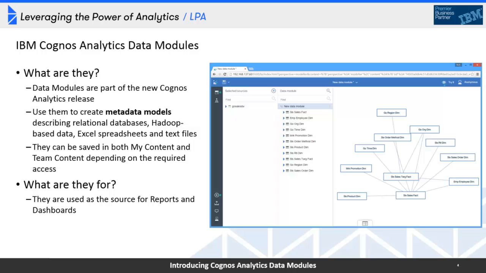But regardless of where I store it, once I have a data module, I can use it to create a report. So reports now can be created both from packages, as we are used to in Cognos 10 and before, and data modules. There are a couple of caveats in terms of the tools that are available to you when you leverage a data module, and I will point those out when I'm using a data module for a report during my demonstration. You can also use data modules for dashboards.